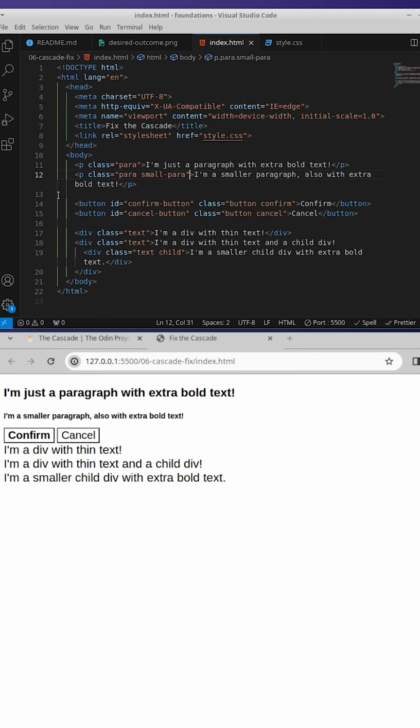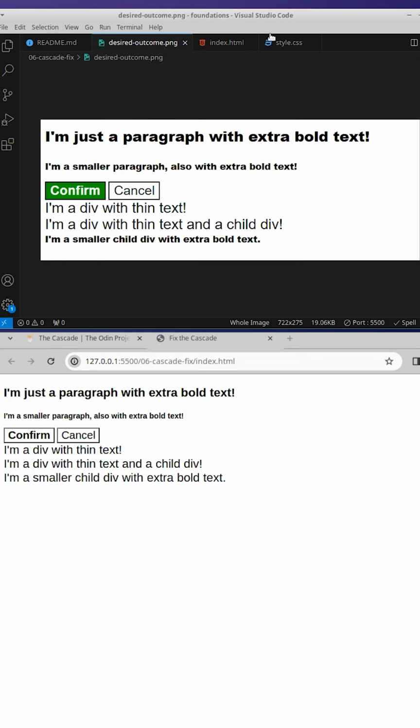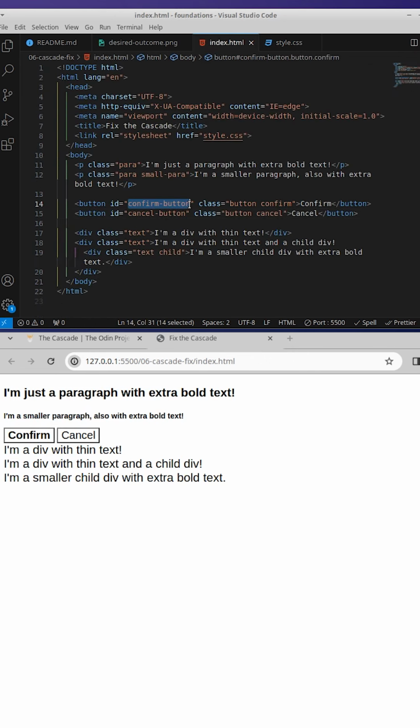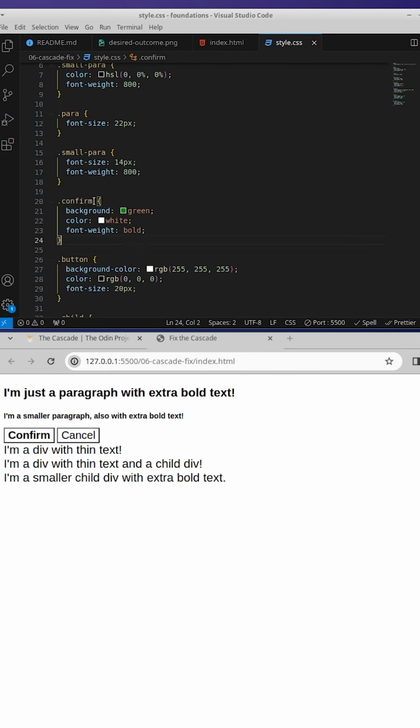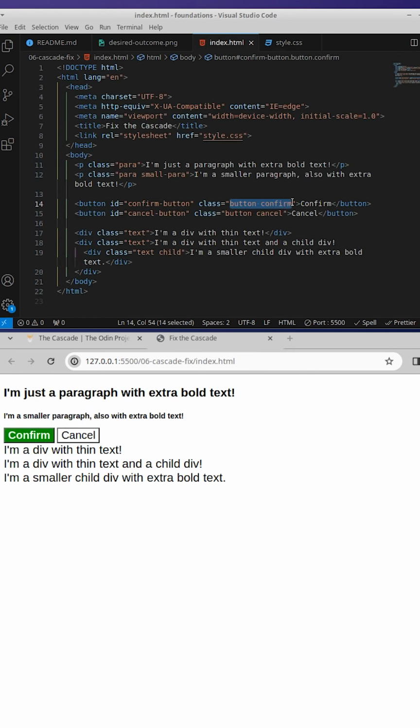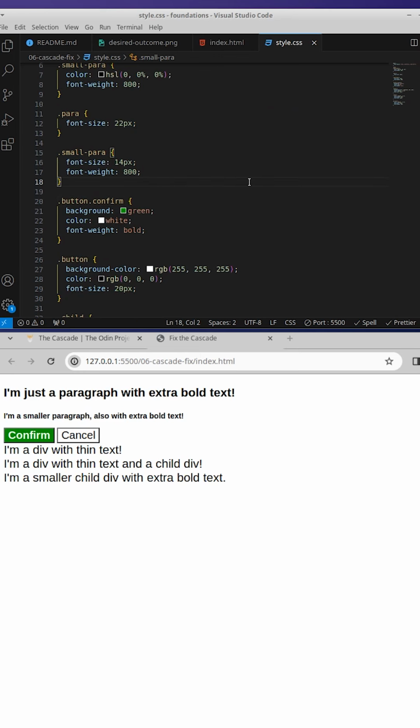Moving on to the first button, it requires a green background and white text. Despite having the necessary declarations in the CSS, we apply the less specific conform class, resulting in no change. To rectify this involves removing the conform class and using the higher specificity ID selector conform button, or chaining both classes, button and conform, to the same effect.